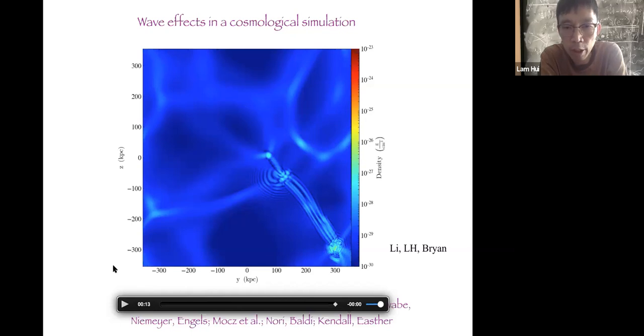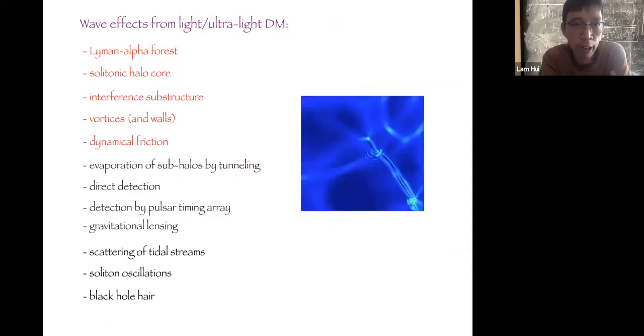So this is where we're heading. We want to find the distinctive features of having waves as dark matter. What are those distinctive features? I have a very long list here, and obviously I won't be able to go through all of them. I'm hoping to talk about at least the first four. Maybe we'll talk about dynamical friction; I'm not sure if we have time. Let me start with the top one now.